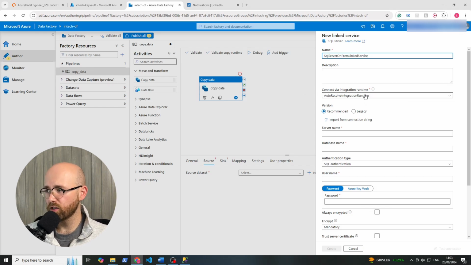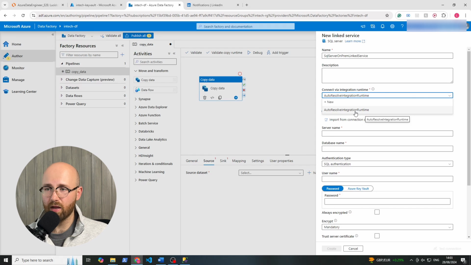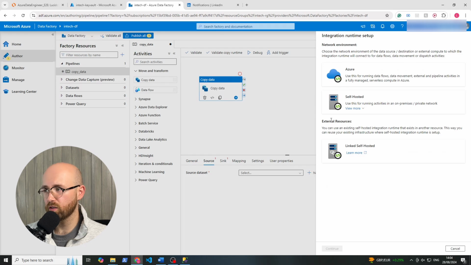But connect via integration runtime. We have here auto resolve integration runtime. This is what we would select if we had services from Azure that we were connecting to. But we actually are connecting to an on-prem database, not one which is already in Azure. So you have to create a different integration runtime. And you can see here, what is the network environment? Is it Azure? Is it self-hosted? And for our example here, we're doing self-hosted. So if we click that, because as you can see, it's on-prem, click continue.